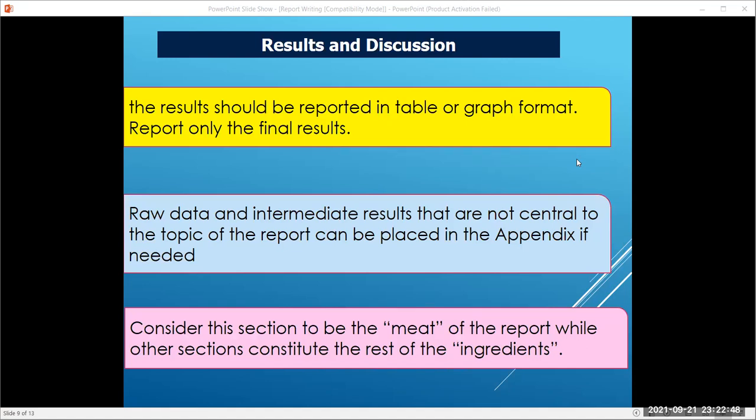Then the next section is result and discussion. The results should be reported in table or graph format because it is easy to read a table or to see a graph, and visuals always appeal. You can use 1000 words, but one picture can convey the same meaning. So you have to be very wise and you have to broaden your range of choices. Report only the final results.